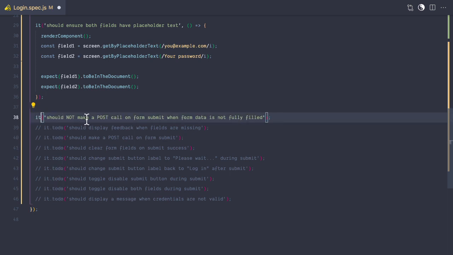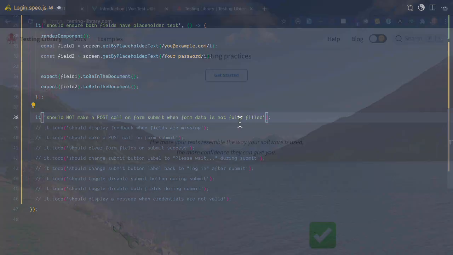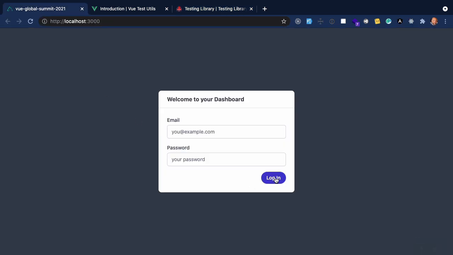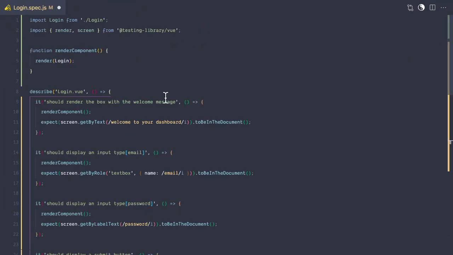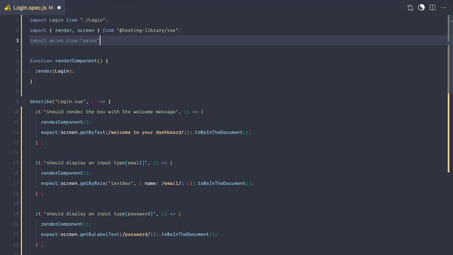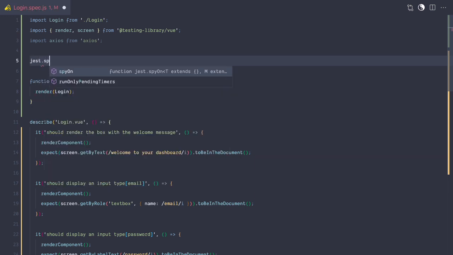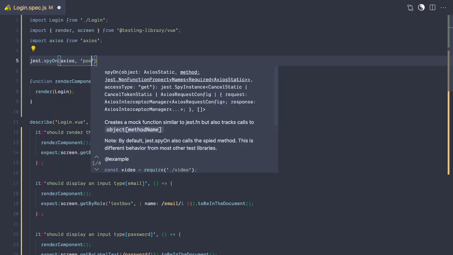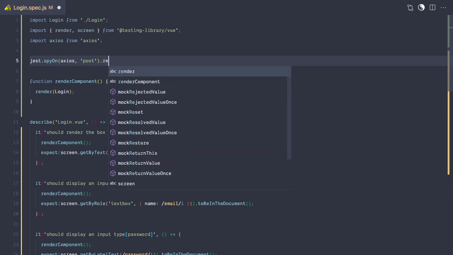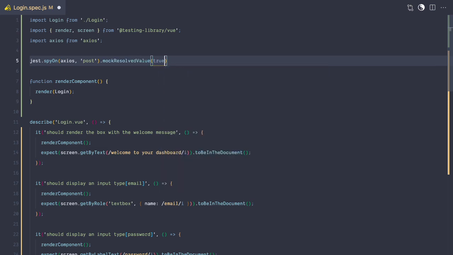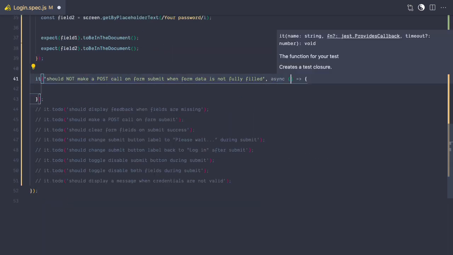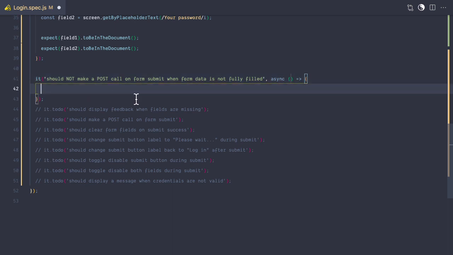Okay, this one should not make a post call on form submit when form data is not fully filled. So now we are testing this. If I hit this button, no Axios call should be made. So first we need to import Axios, and then we have to mock Axios. So spy on Axios method post, and then I will return mock resolved value, and I will just return. I know that I'm going to have to use a wait inside, so I am marking as async.